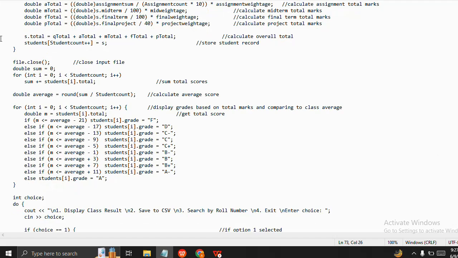Next, in the next part of our program, we have used file close to close the input file. We have to close the input file, and then it's going to calculate the grades according to the overall students' numbers. First, there is a concept of absolute grading, for which the average of the whole class has to be calculated, and then according to that it will assign the grades.